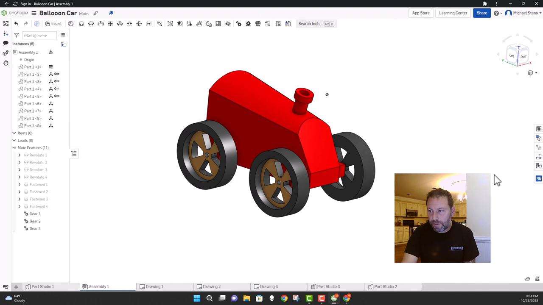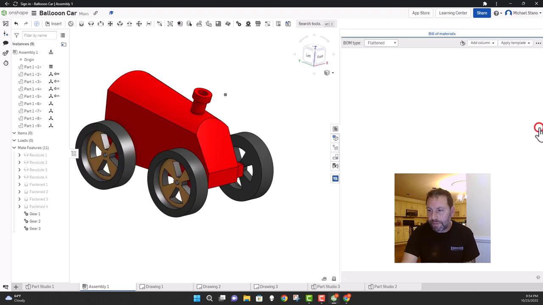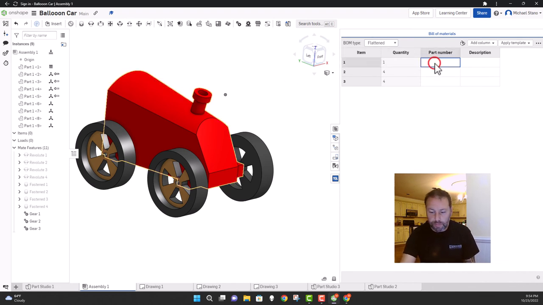So we have our assembly, and over here, you're going to see BOM table. That's what we want to do first. This is going to help us create our parts list and also exploded view. So now it tells us item one is a chassis. It's a part number. I'm going to give it a 1001. And I'm going to call it the chassis.